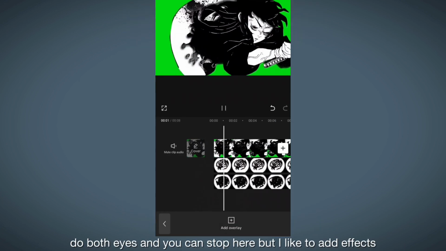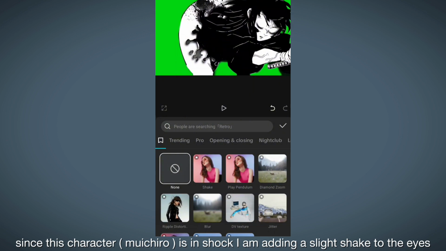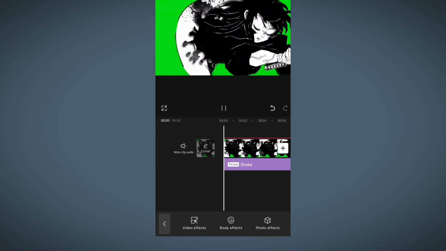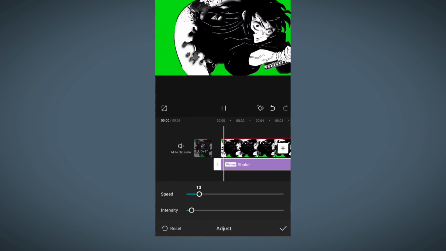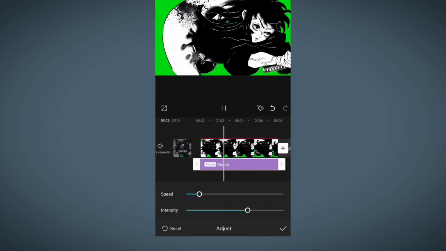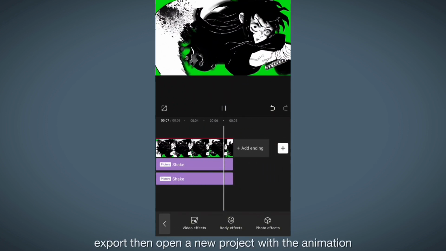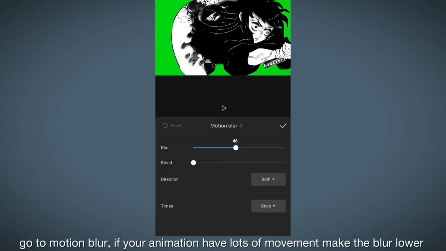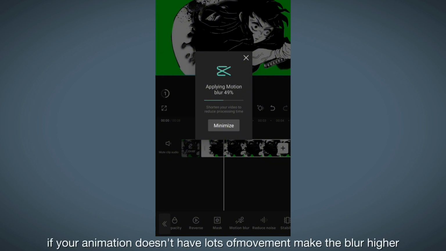Do both eyes and you can stop here, but I like to add effects. Since this character Michiro is in shock, I am adding a slight shake to the eyes. Export, then open a new project with the animation. Go to motion blur. If your animation has lots of movement, make the blur lower. If your animation doesn't have lots of movement, make the blur higher.